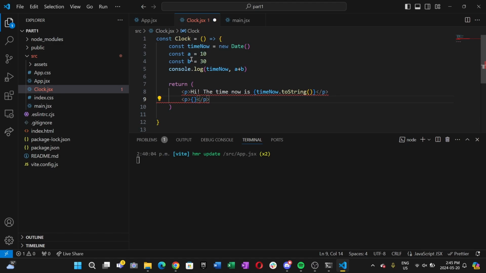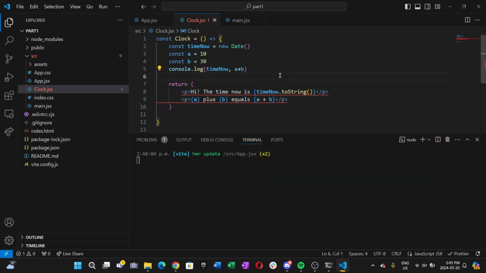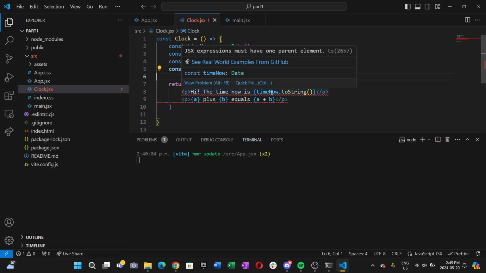So again, whenever you want to get actual more code-ish things, not just text-based things, you want to do the curly bracket things. So a plus b equals a plus b, just like that, right? So that should work, except there is a teeny tiny issue.